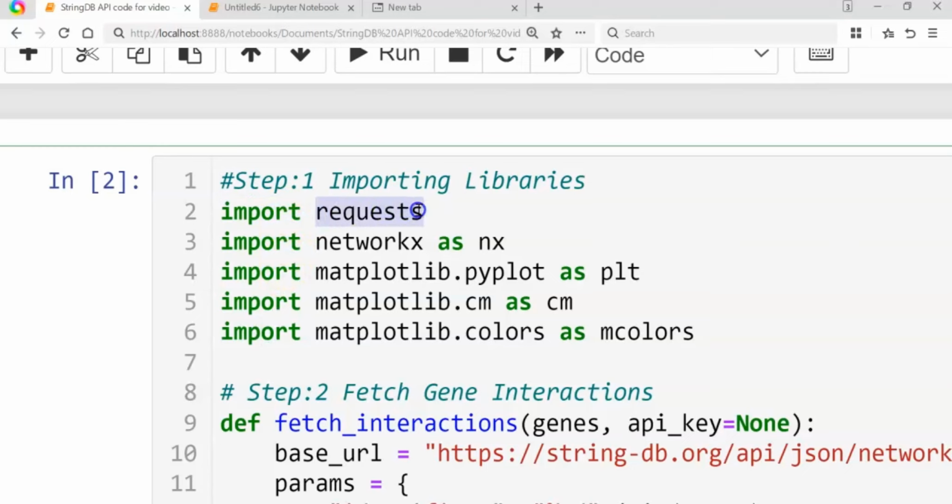Then we have request library. This library is basically used to send requests to the API. Here we are using Stringdb API. Then we have Networkx library. It is a library used for working with complex networks. And for this library, we are using NX as an alias. Then we are importing Matplotlib. It is basically used for plotting graphs.